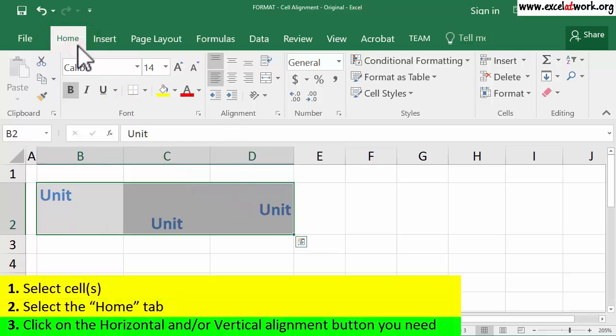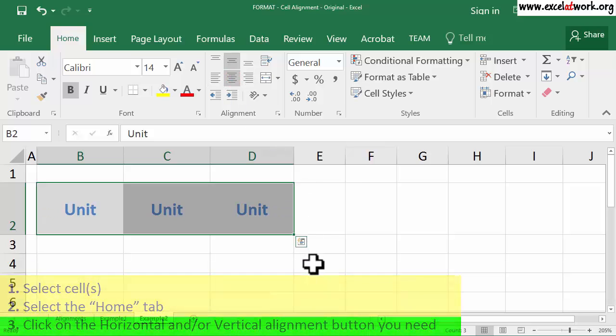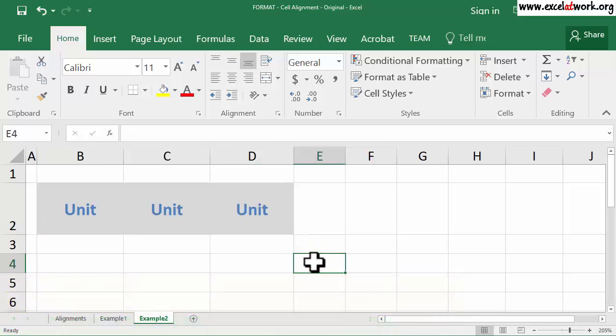Third, I click the Center vertical button, as well as the Center horizontal button. As a result, the word unit is vertically and horizontally centered in each cell.